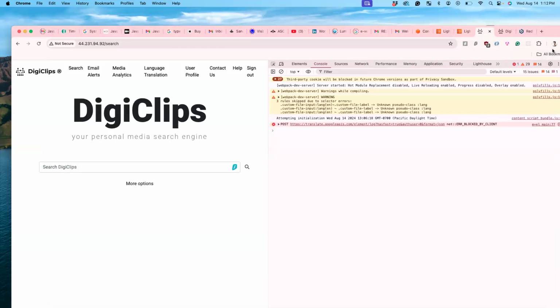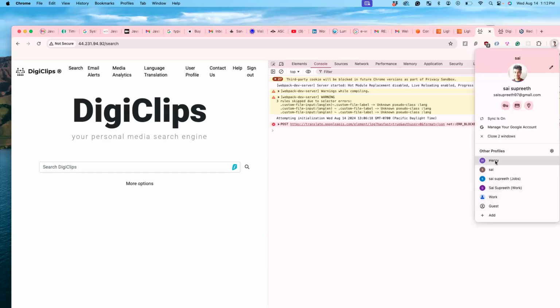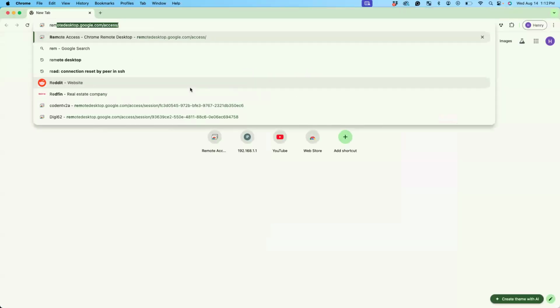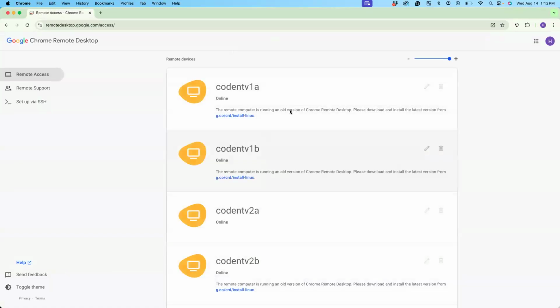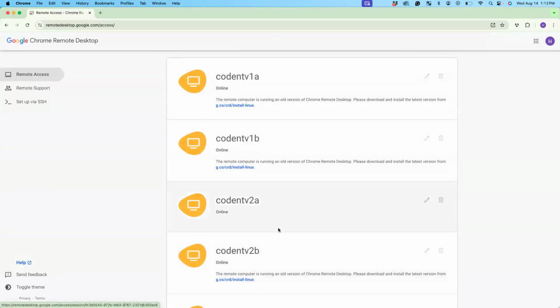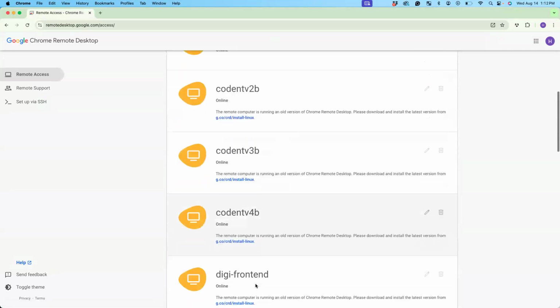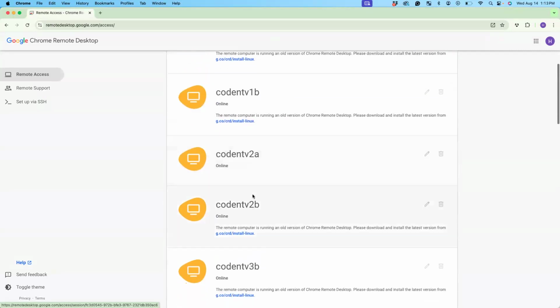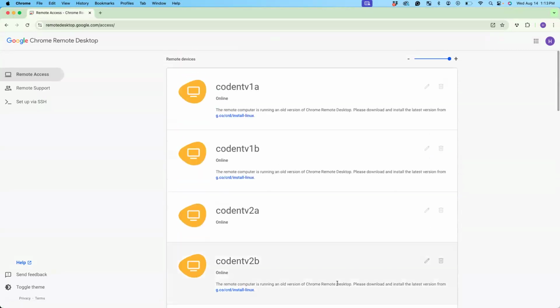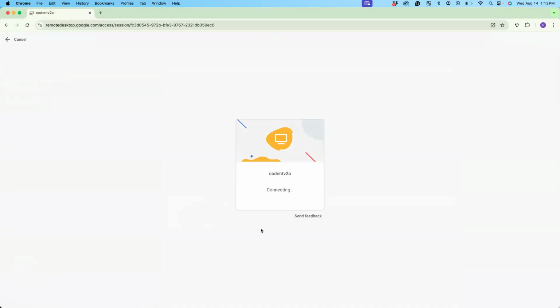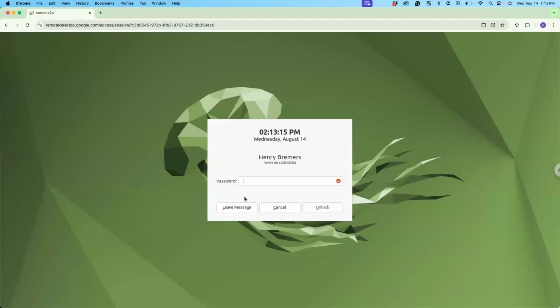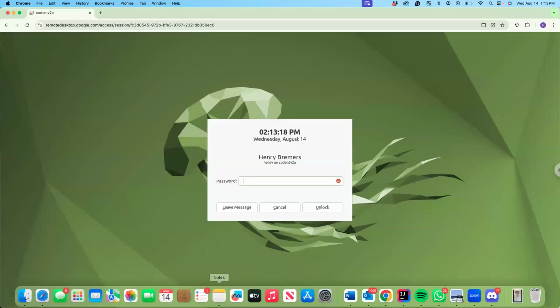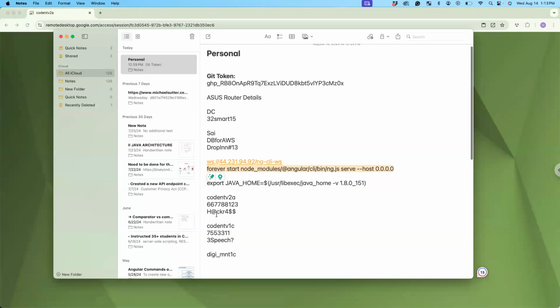Wait, I think I have Henry's. See here, we have two. Yeah, code and TV2A, code and TV1C. There should be one C also. I think that is the main one. It went down. You should tell Henry that code and TV1C is not working, and he will restart it for you. So, for example, this is code and TV2A. If you go here, what is the password for code and TV?